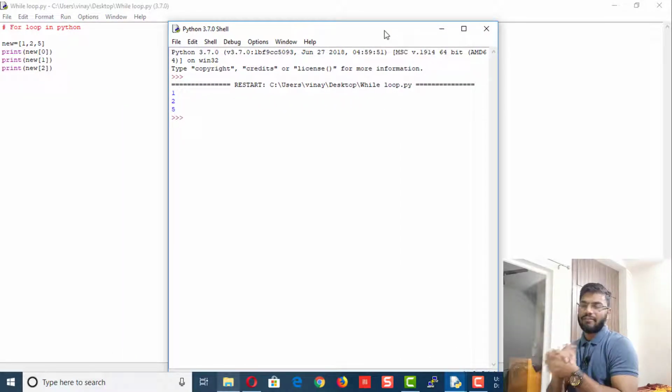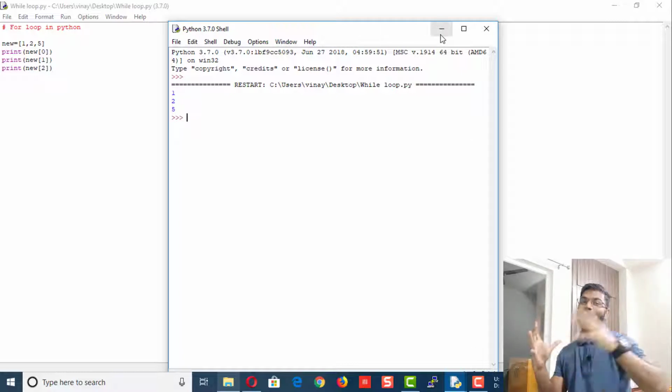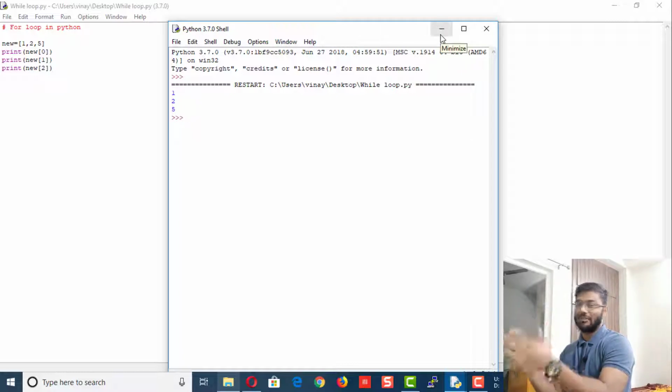Now what if a list consists of 100 numbers, meaning the length of the list is 100? Are we going to do the very same thing? No, it's going to be a pretty long process if we try that. That's where the for loop comes into action.